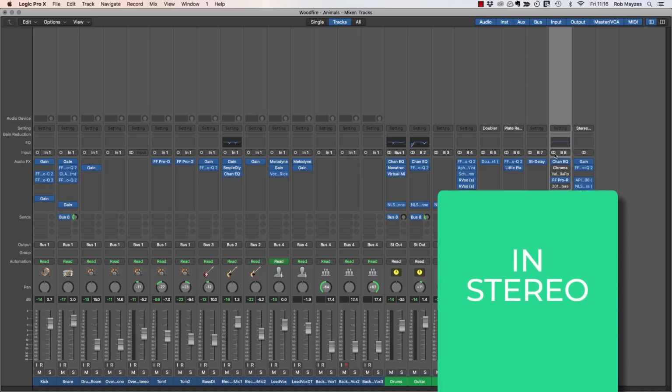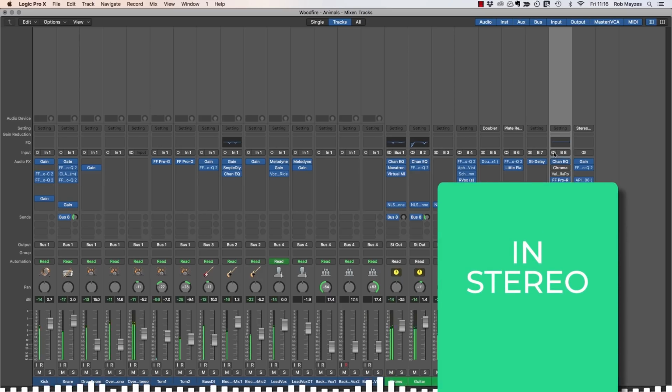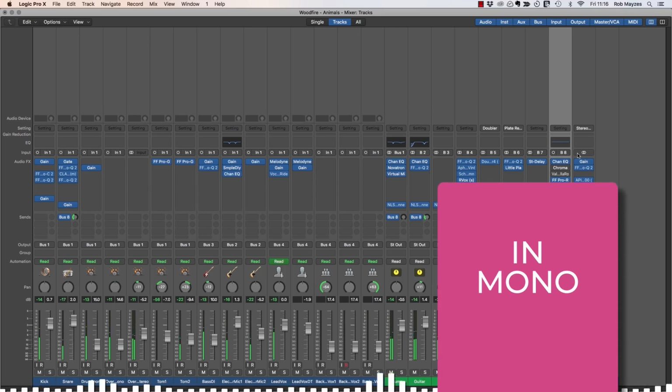So this is in stereo. Animals all around. This is in mono. Animals all around.